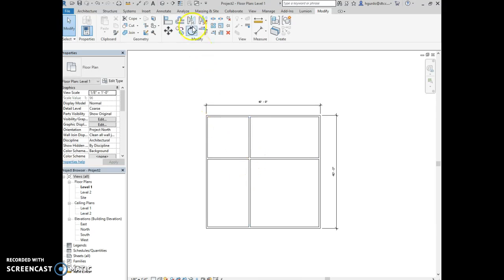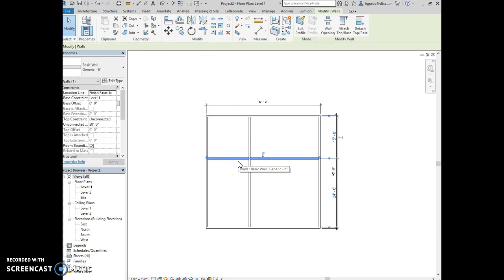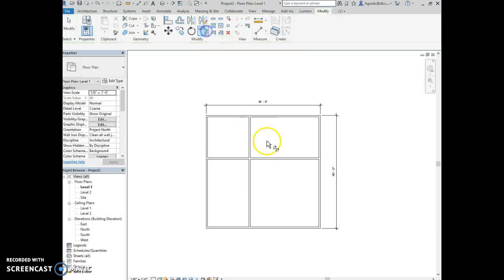And then you have to trim these two walls. So to trim, you're going to click on the wall. I like to use the corner trim in this case. And you click on all the parts of the walls you want to keep. So I want to keep this part of the wall, and I want to keep this part of the wall, and then it removes those other two pieces.